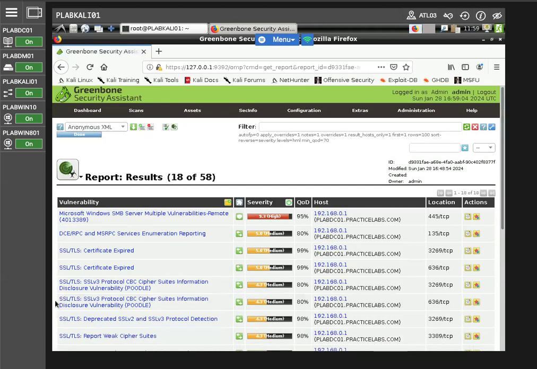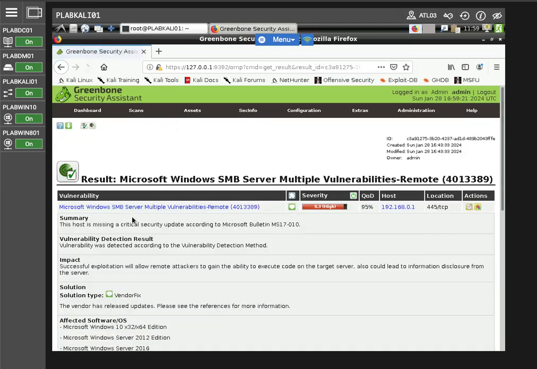Here we go. All right. So let's see. Our highest vulnerability is the 9.3, which looks like it's the bulk of what is driving that rating so high. Let's actually click on it and take a look at what's going on there.